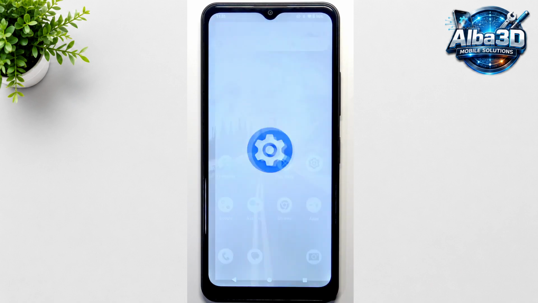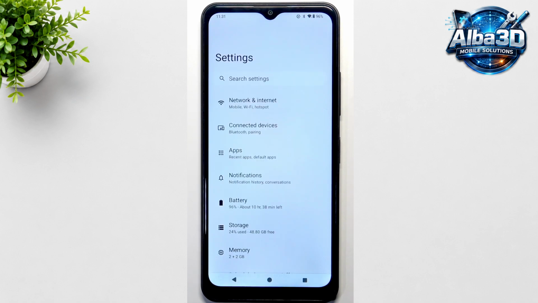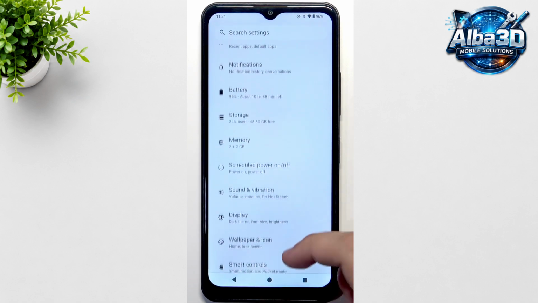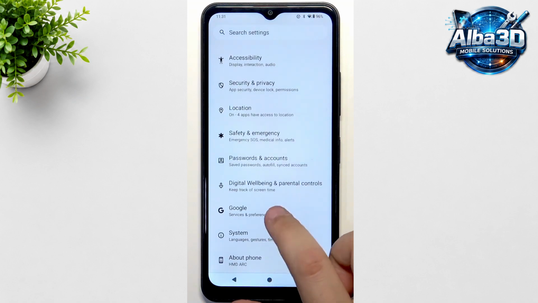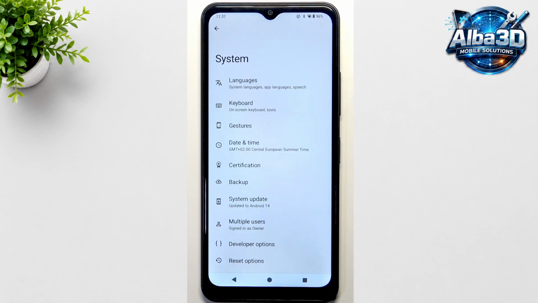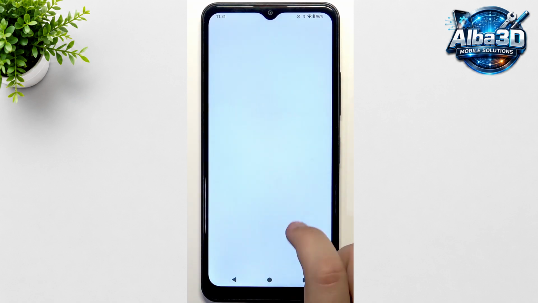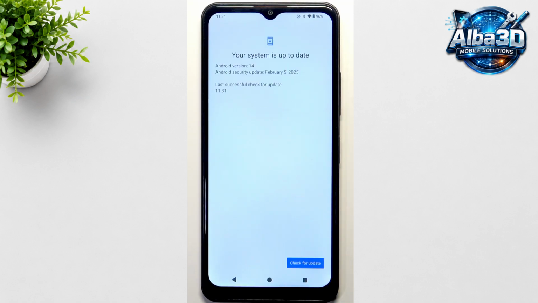After the restart, update your software to fix any audio glitches by opening Settings. Scroll down to System and tap on System Update. It will load, and you can double-check by clicking the Check for Update button. If your system isn't up to date, I recommend updating to remove old glitches.